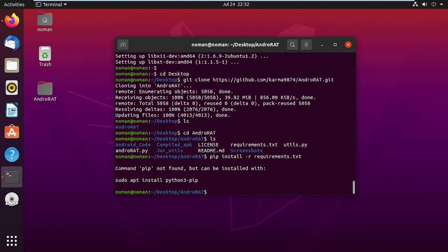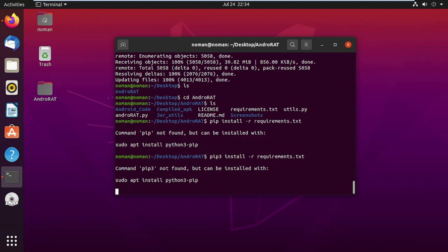Hit enter. This error is happening because I'm using Python 3. So we need to specify pip3. Now hit enter.